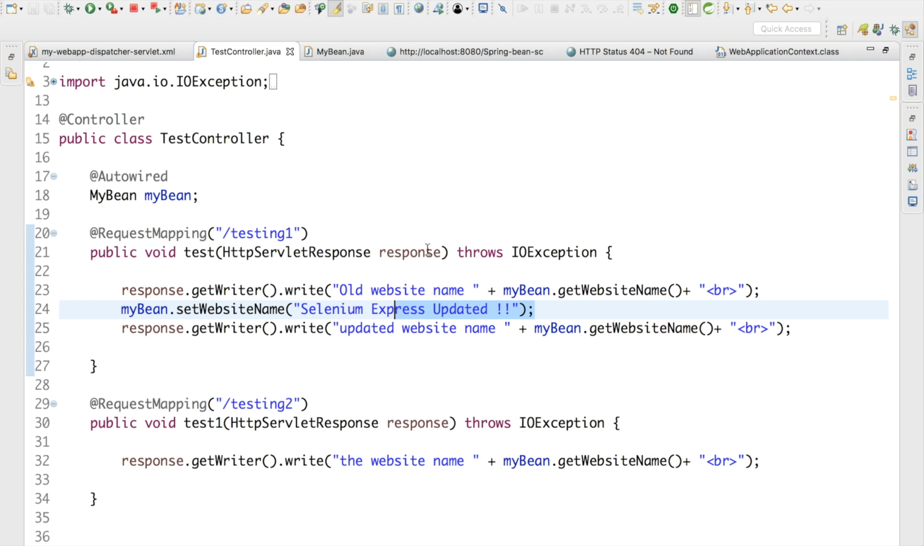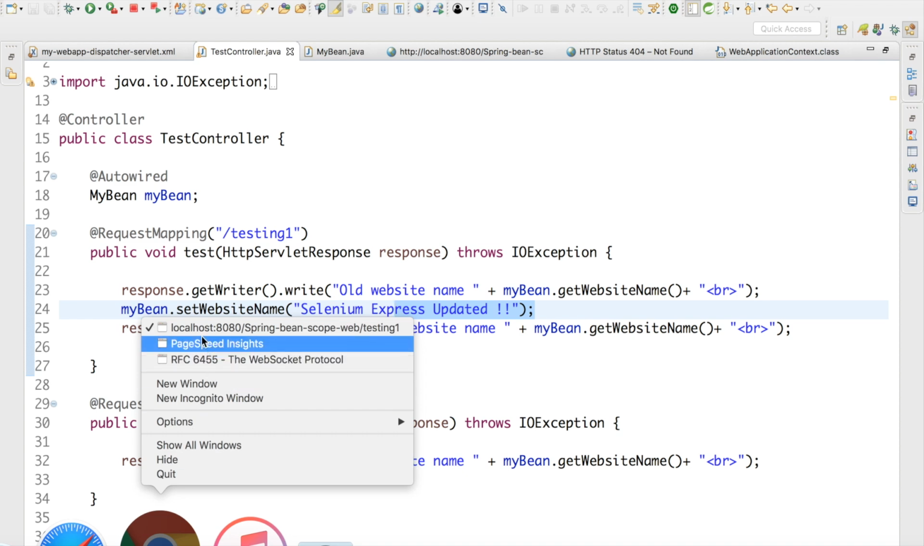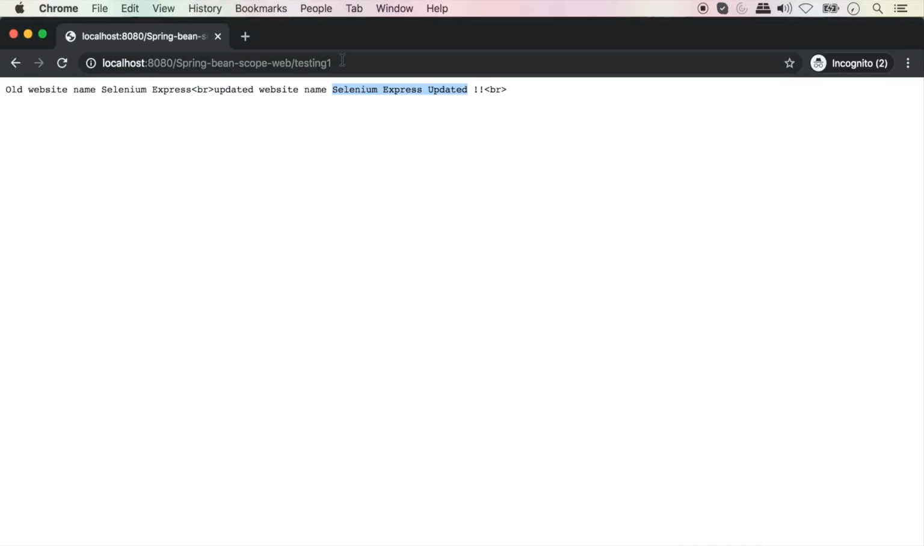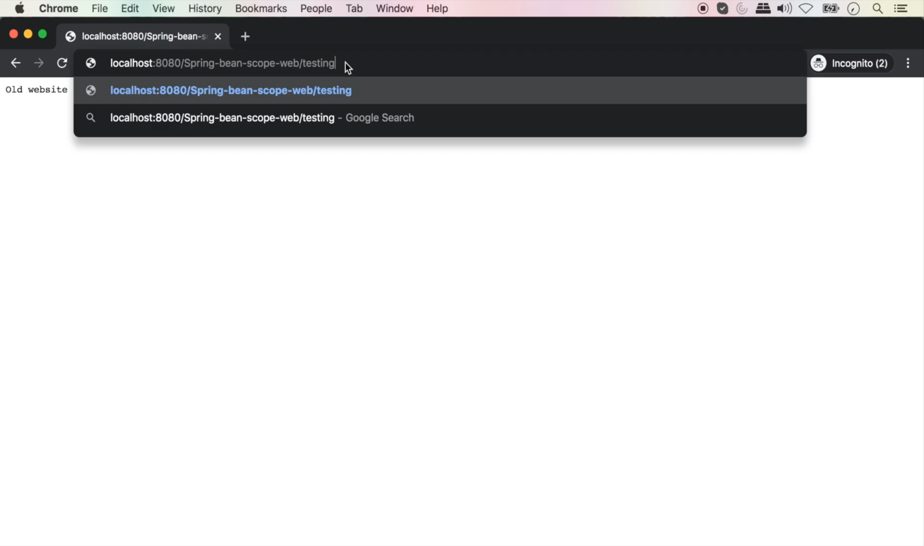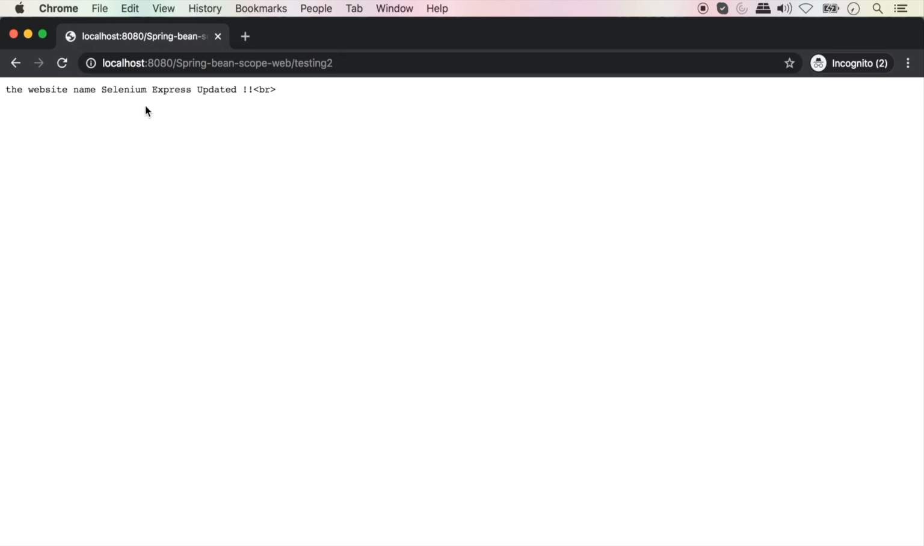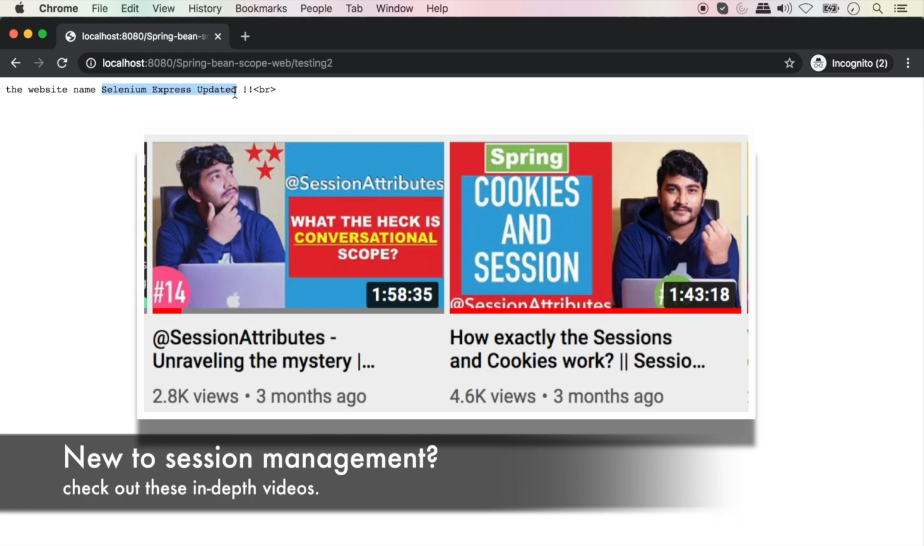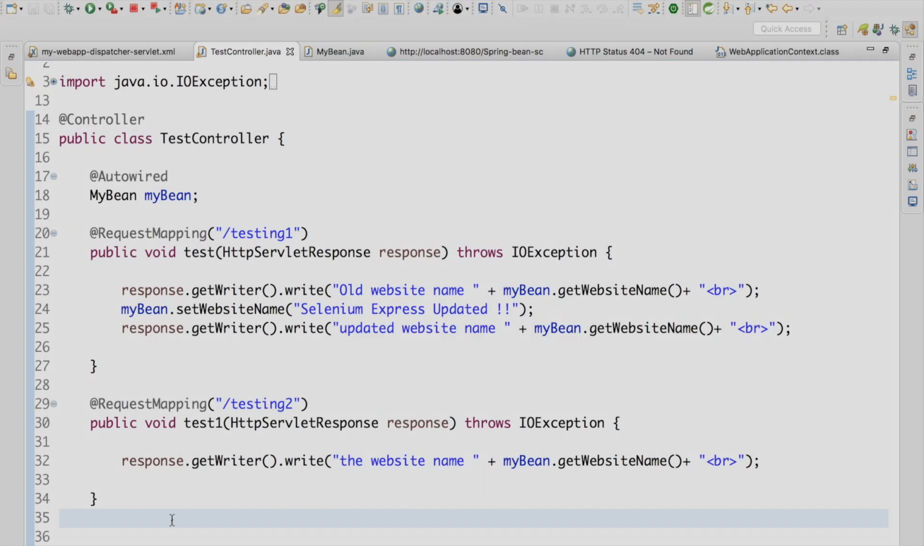And right now, again, if I go to my Google Chrome and hit testing 2, then obviously the website name will be Selenium Express updated. That's because we have updated it in the previous request. So hopefully it is clear how to use the session scope for a particular bean. Alright, so that's all about the session scope.